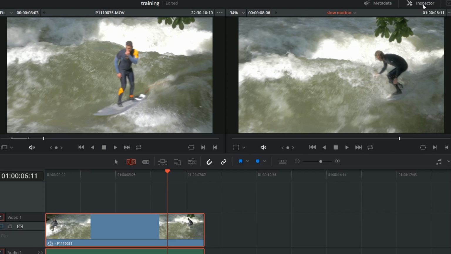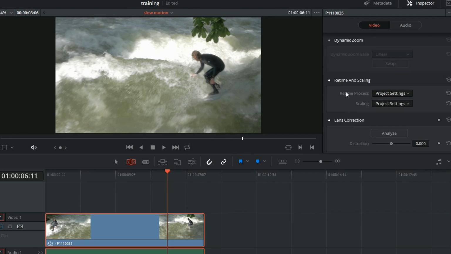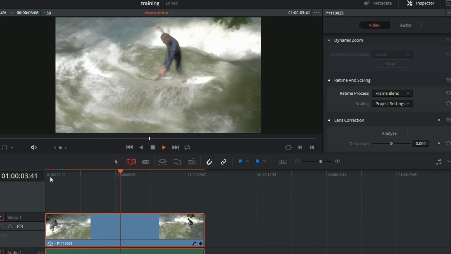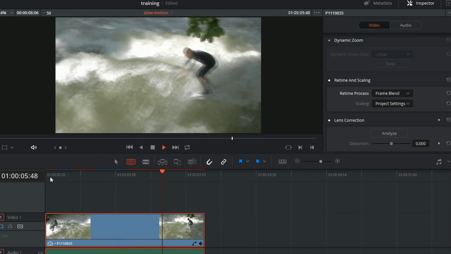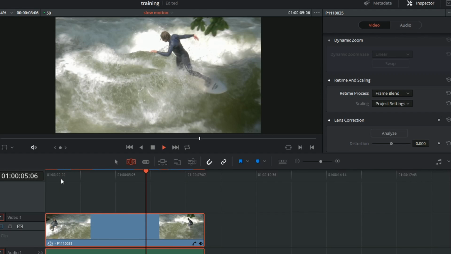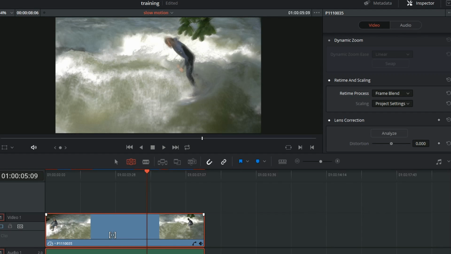But if I open up the inspector and go to the bottom, you have this stuff, retiming. So if I go to the retime process, you can see I've got nearest, which is repeating frames. I've got frame blending, so let's just select that. Now it's not playing it back so well, so it could probably do with a bit of rendering. But that's frame blending, which is, you know, just like you would have in EDIUS or Premiere.